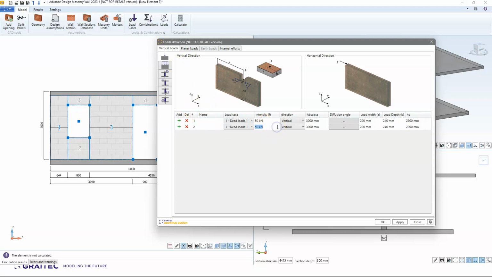But also you can provide any more loadings in many different cases on many other abscissas. So the check will be performed on each of them.